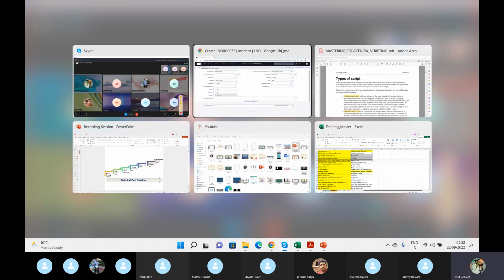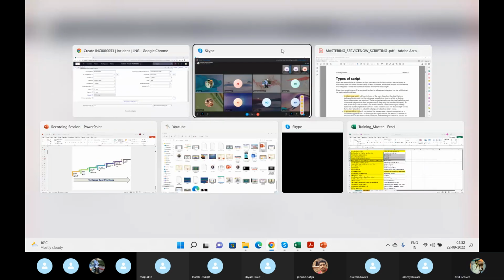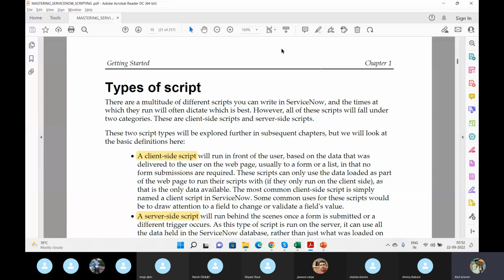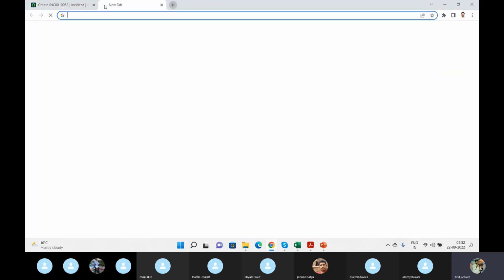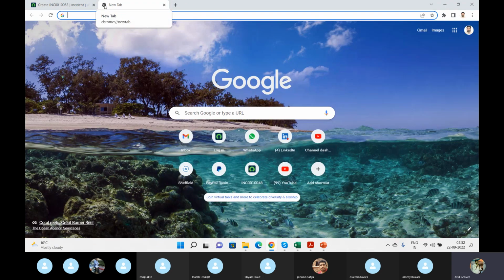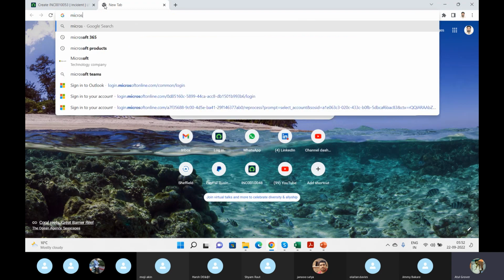So in short, any scripting which is going to be executed on the form level is client side. Now, nowadays, if you open any website, let's say I'm opening a website for, let's say, Microsoft.